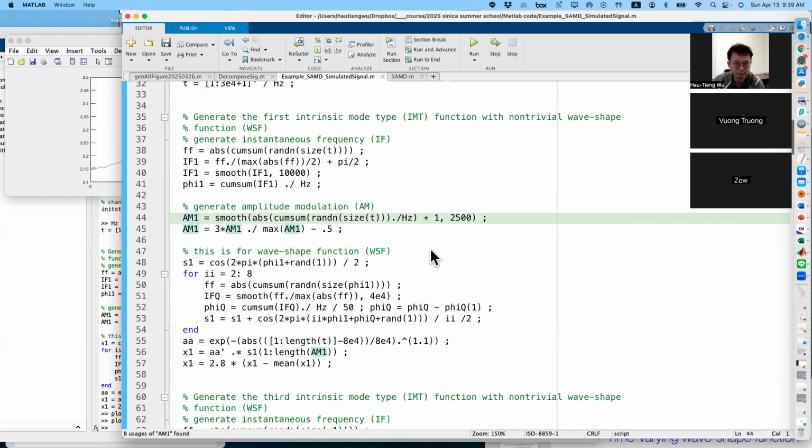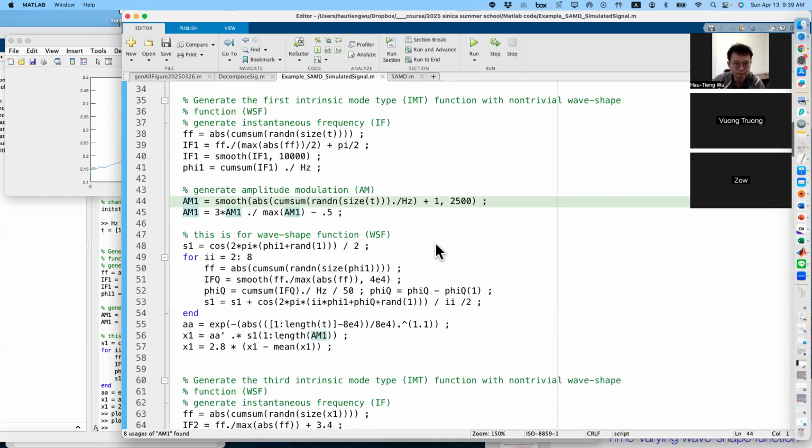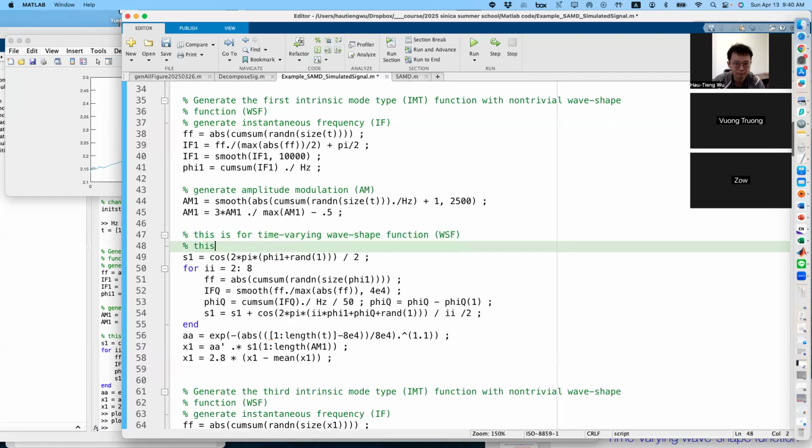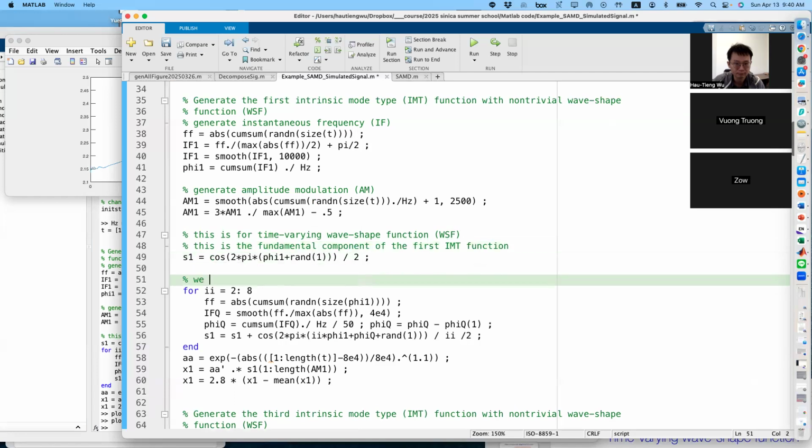There's nothing really new. What is new is the way we generate the wave shape function, which is actually time varying. Time varying wave shape function. I will remind you what a time varying wave shape function is in a bit, but this is how we construct it. First, we generate the fundamental component. This is the fundamental component of the first IMT function. Okay, and then we assume there are 8 harmonics.